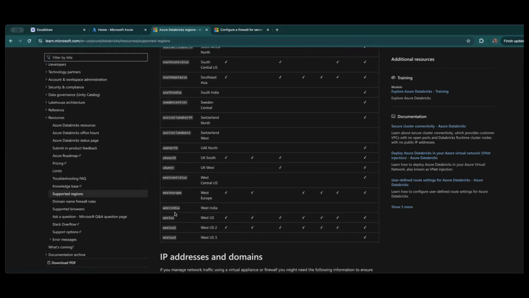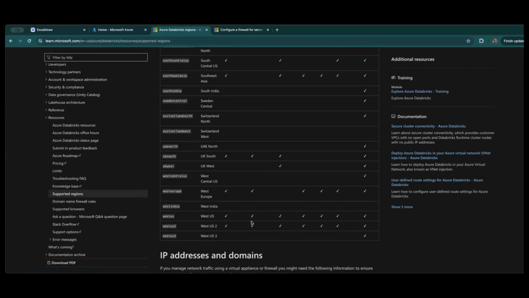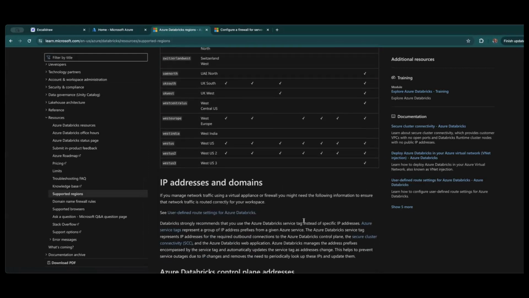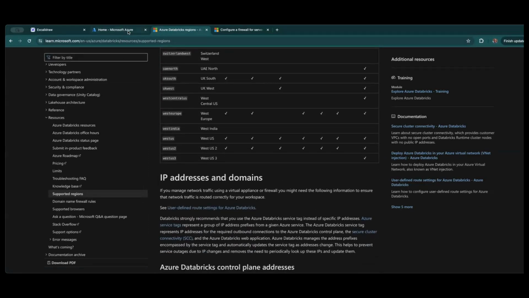I'd like to go to a different one. WestUS2 is generally quieter at Databricks. I'll take a look at WestUS2, and it's got basically all the capabilities. So that's going to be awesome for us. All right, let's get started.